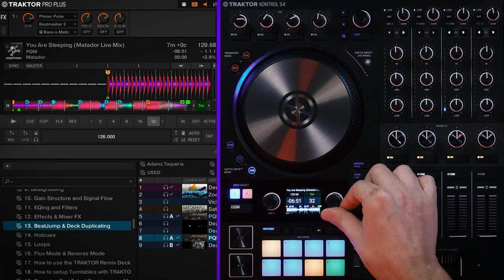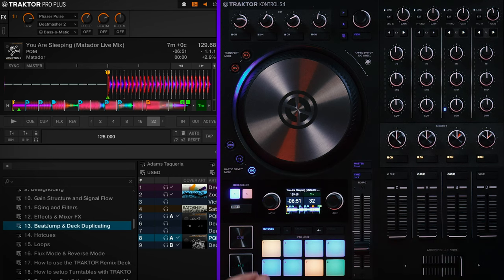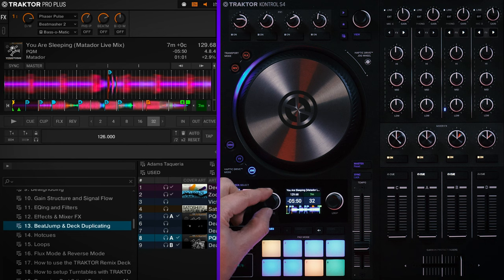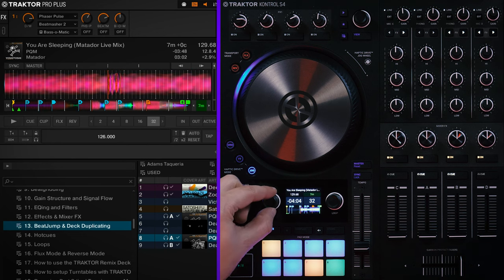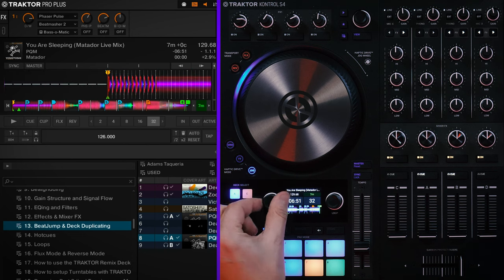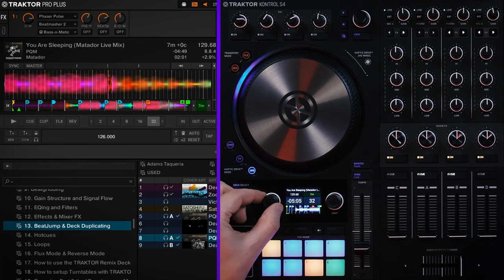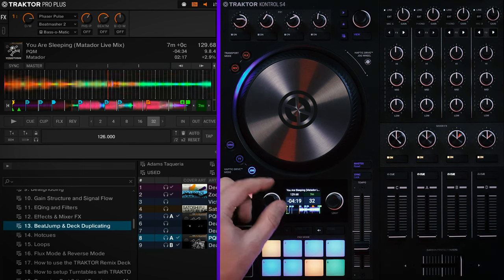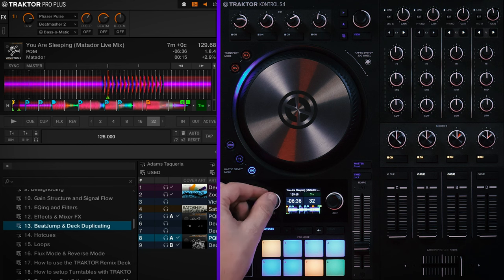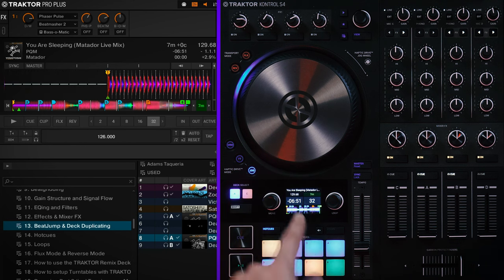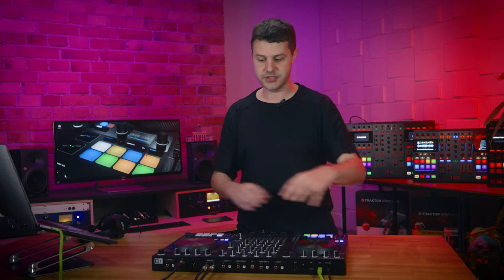So I select the number of beats with the loop knob, and then I can use the move knob to jump forwards or backwards by that number of beats. And you can see as I turn the move knob, it's jumping 32 beats at a time. So essentially, as long as I drop on the one, I can use this beat jump feature and I can jump ahead but keep the two songs in phrase.